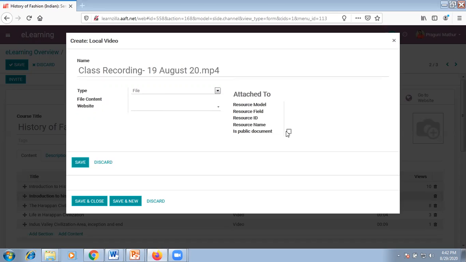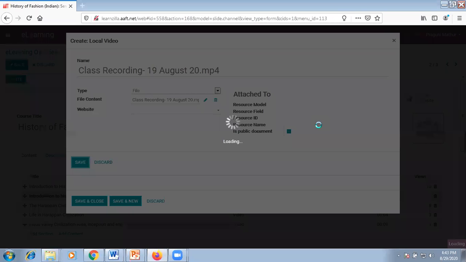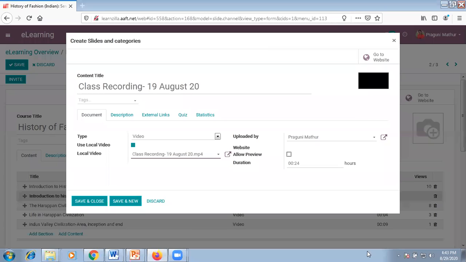And we have to click on this box. This is mandatory. And once we are done with all these, we have to click on save. Once we do this, the video is going to get uploaded here. It is going to take a little bit of time because Zoom recordings are heavy files. Once the video has been uploaded, it will automatically take up the name of this video, and we have to click on save and close.